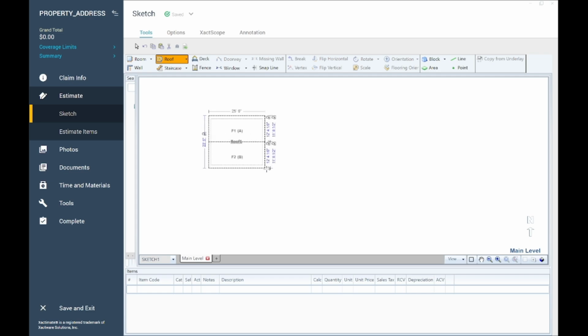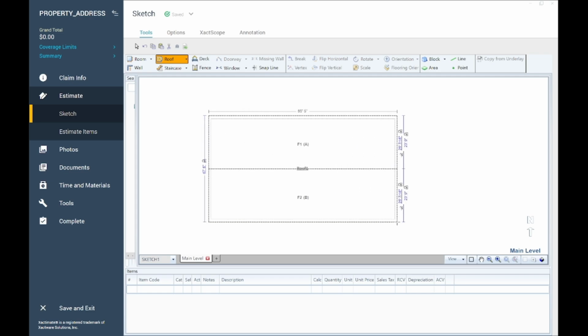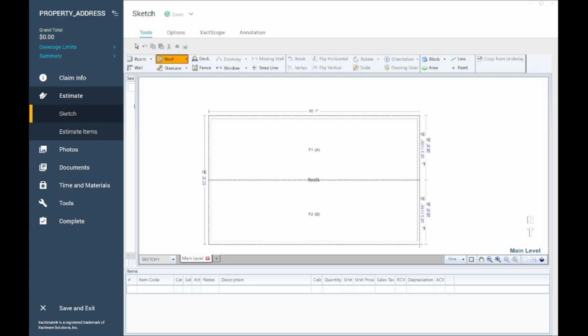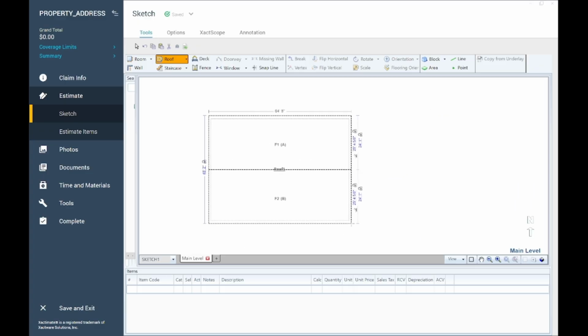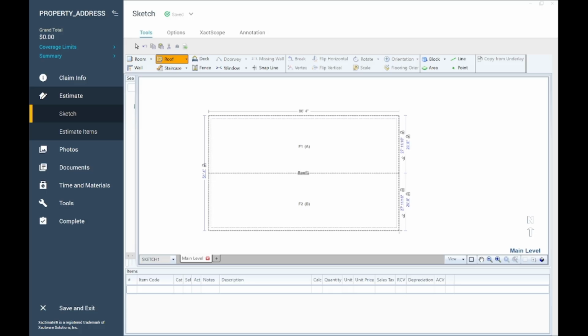So we click and drag. As you notice, you clicked it. It gives you your roof and the icon. From there, you take one corner and you drag it out.